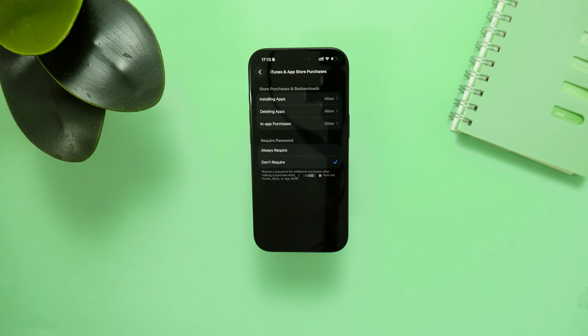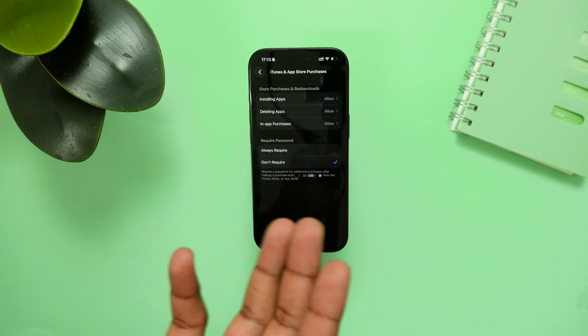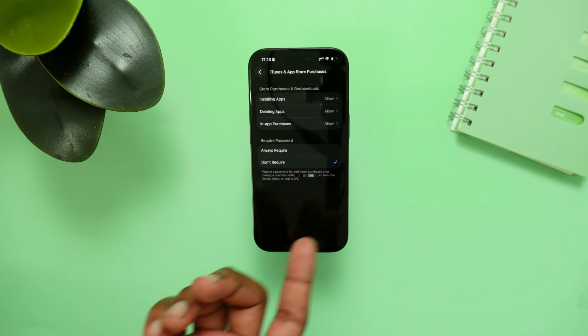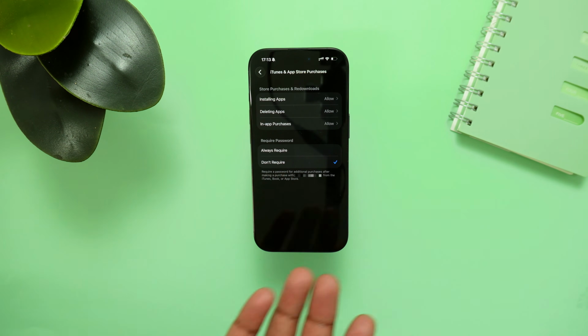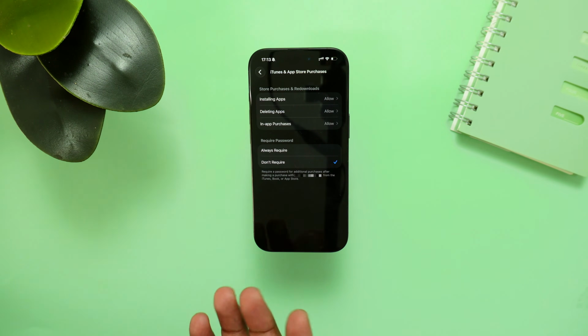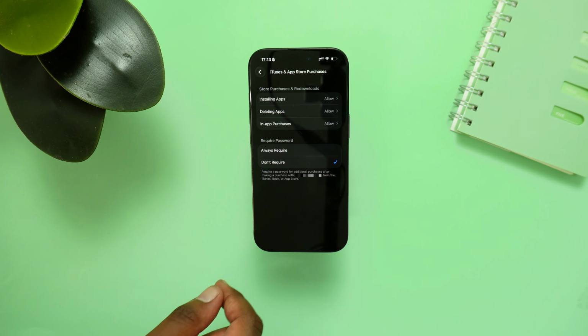Okay, now password, this is another option. Since we're already here, if you wish to disable password to install apps, you can also tap in here on don't require or always require according to your preference. Knowledge is always knowledge, so this is a feature that is also available.